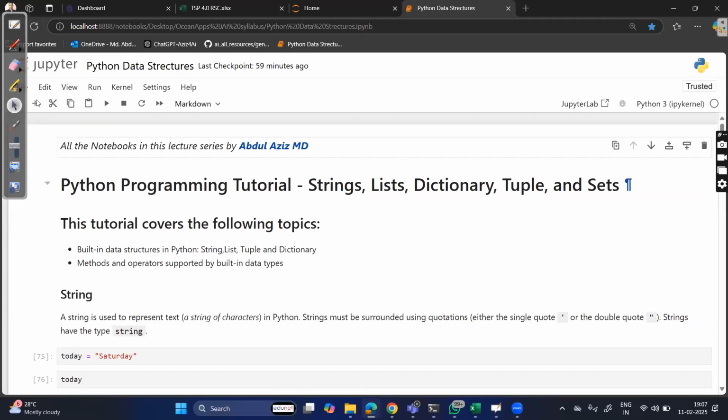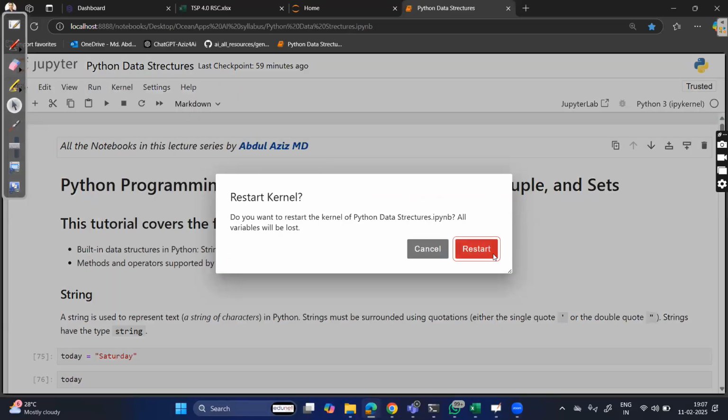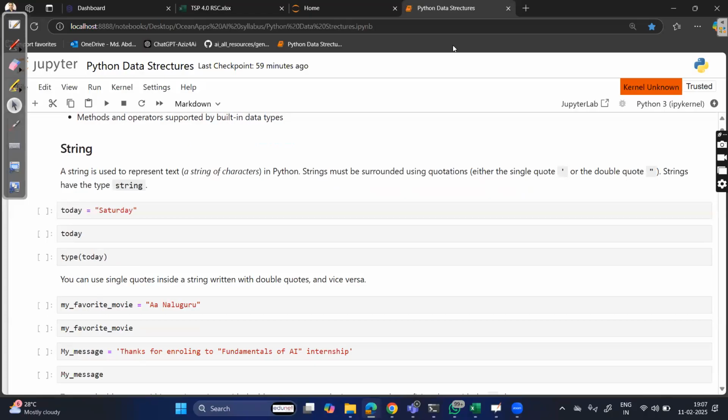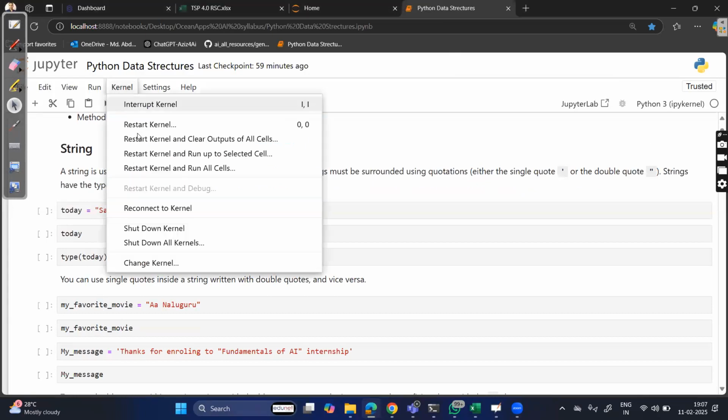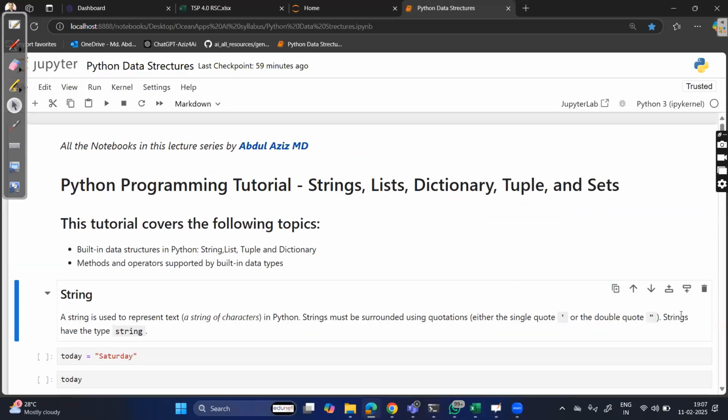executed, right? So to see it as a fresh notebook, what we need to do, we need to go to the kernel. Here you can see restart kernel, clear all outputs. And if you click on the restart, the notebook is fresh for us, right? So I hope it is clear to everyone. So we need to go to the kernel, restart, clear all outputs so that you will be getting the fresh notebook.